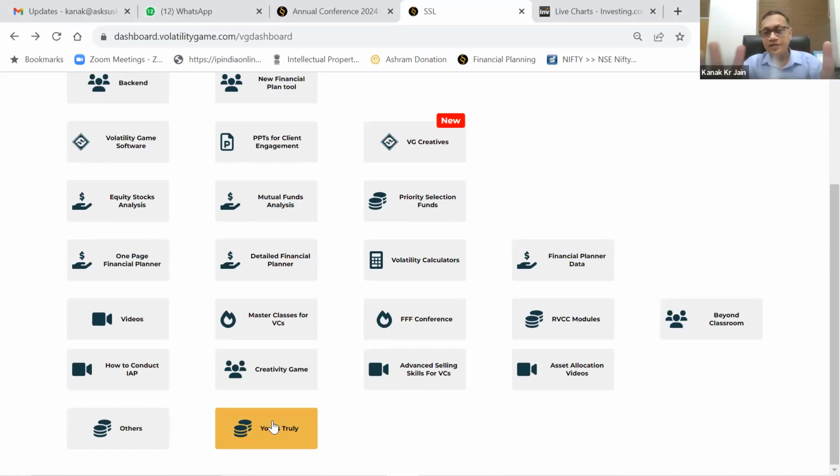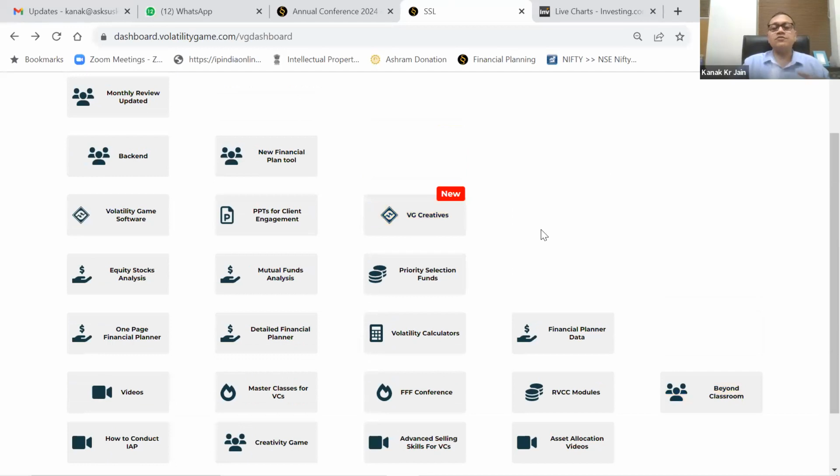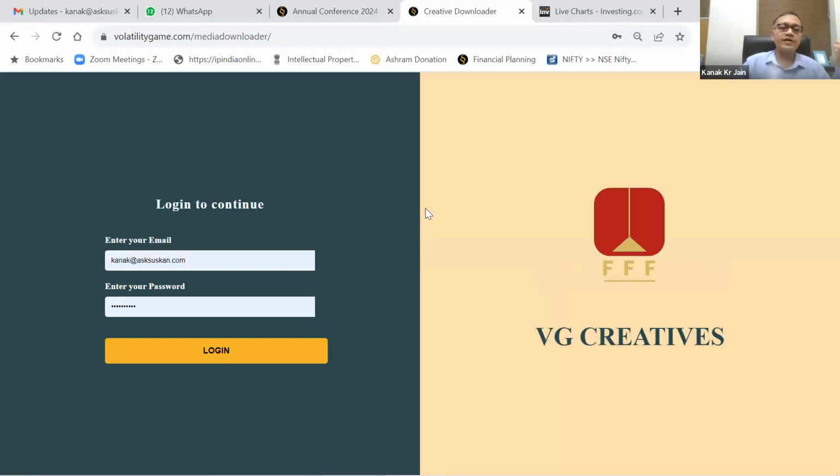This is actually a volatility coach dashboard. In the FFF Pro dashboard, you will not have all the things. You will have certain things: mutual fund analysis is there in FFF Pro, the volatility calculator is there, and the one-page financial plan is there. These are the ingredients for all FFF Pro members. The rest are in the volatility coach dashboard. Yours truly, everything is available without any brand, and in VG Creatives you can download all the things with your branding. If you want to see, I can just show it to you right now.